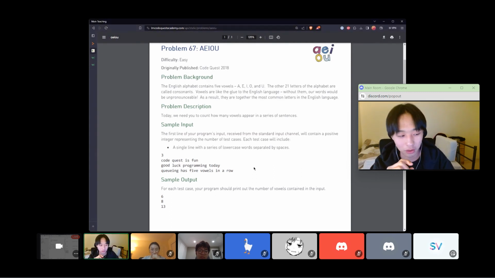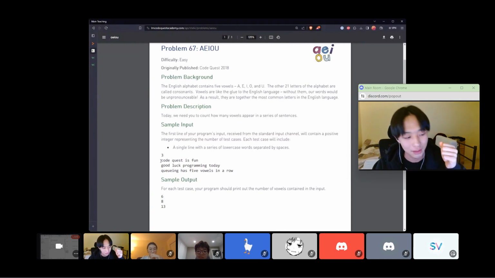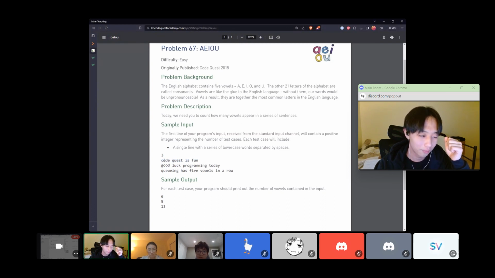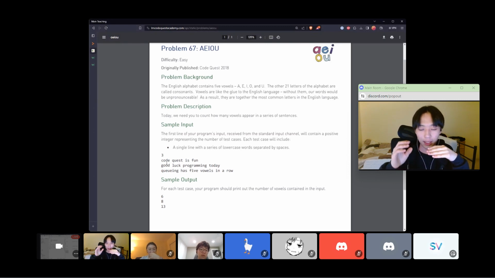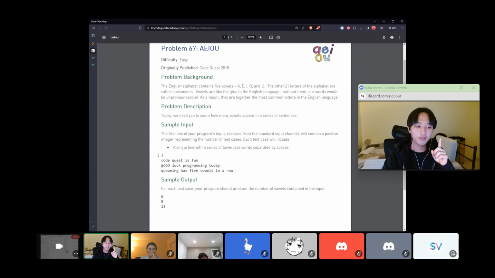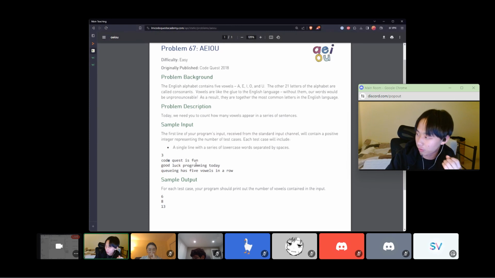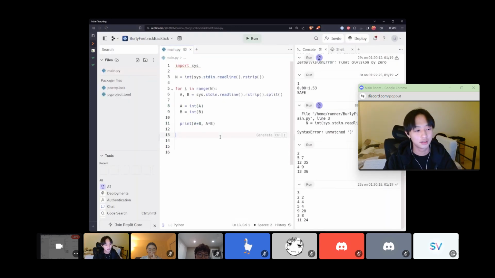What we're most likely going to do is loop over the test cases multiple times. We're probably going to loop over every single character in that string and then check if it's A, E, I, O, or U. For every character, like in the word C, O, D, E, we're going to check if it's a vowel. So let's do this.